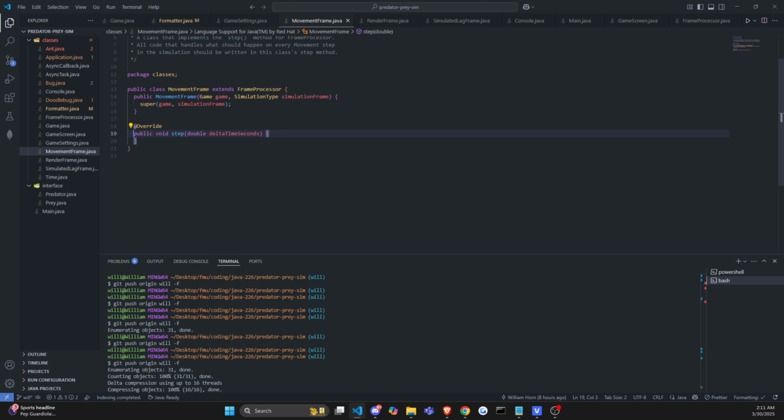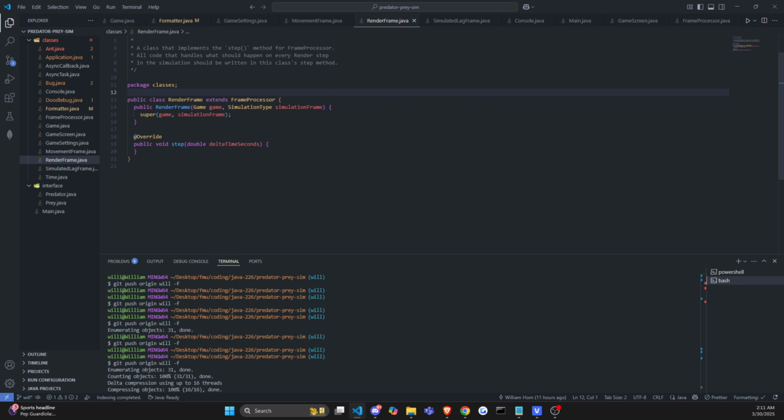So that code is going to go here in this movement frame step method once that's done. And then once we have someone write the code for all the graphics updates and stuff like that, that's going to go in the step method for the render frame.